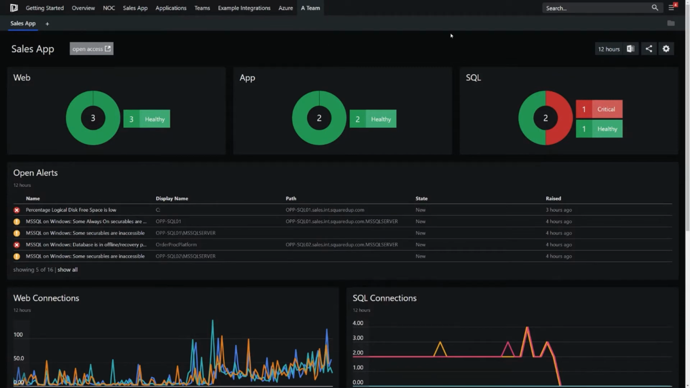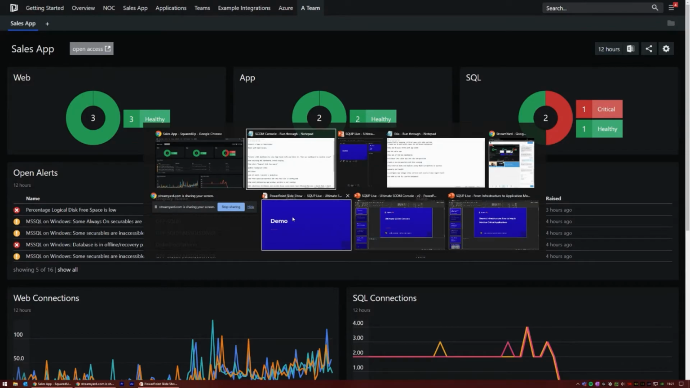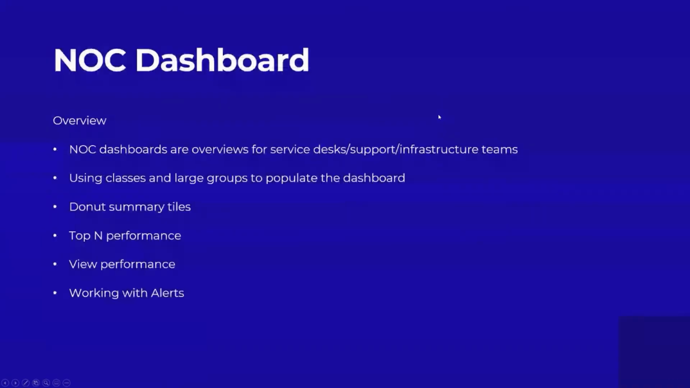So we now have this sales app dashboard. So that's our first use case. That was one of our session goals that we've now achieved. We just jump back to our slides, and we're going to move on to a NOC dashboard.